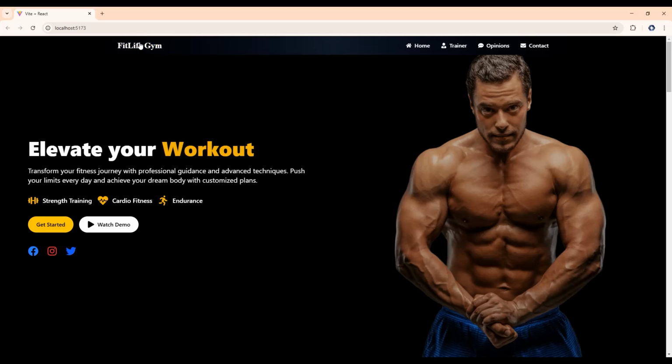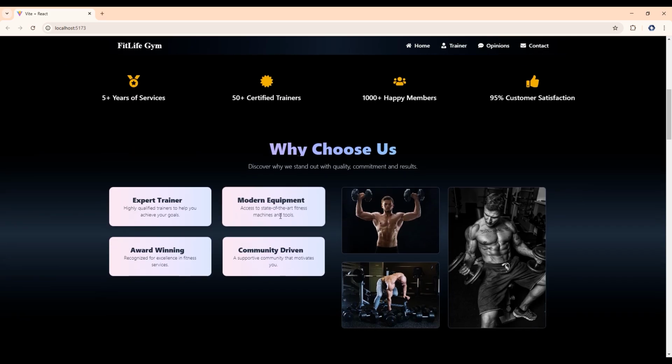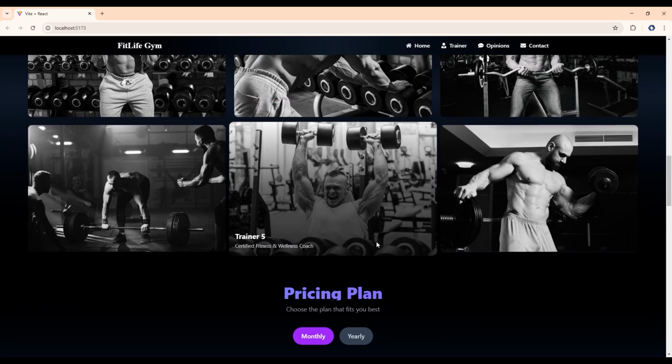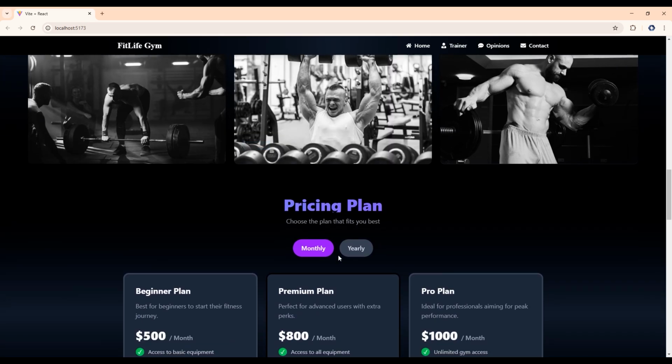In this tutorial we will create a gym static site using React and Tailwind CSS. You can see there is a navbar on top, a banner having multiple buttons. Then we slide down. As we can see, there are four boxes on left and meet our trainer. We can see multiple images. When we hover on image, there is text and name of the image.